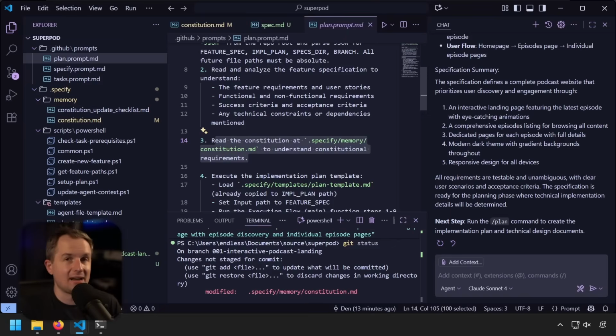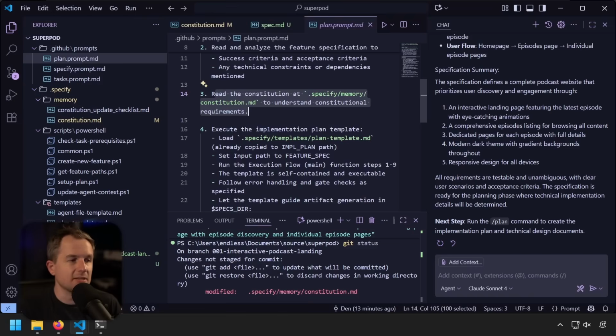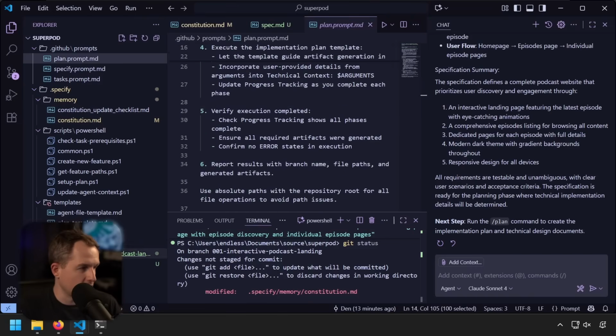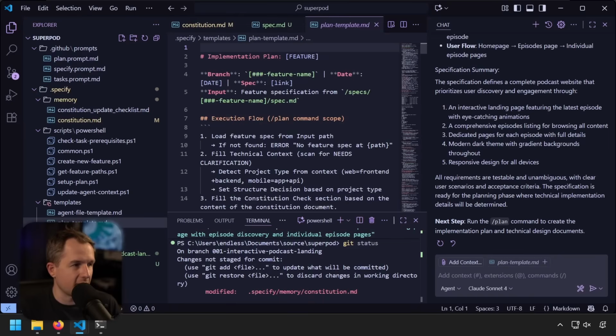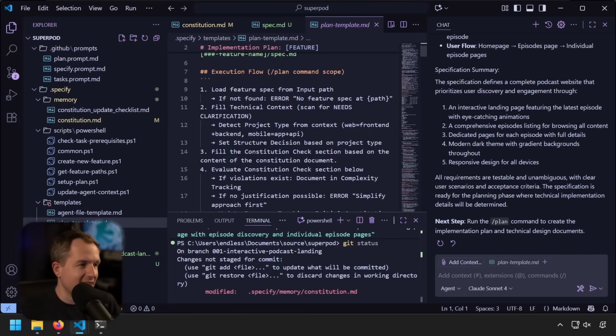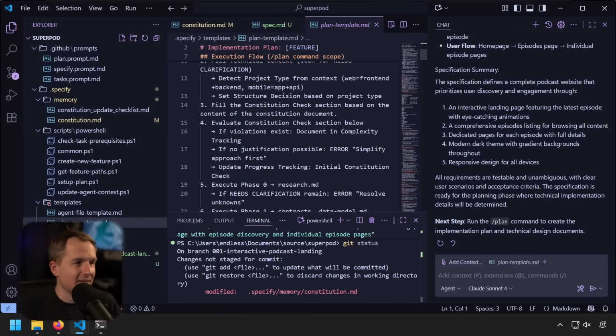We have the constitutional document. This ensures that it actually reads the constitution and embeds the principles of the constitution into the technical plan, to ensure that the technical plan is meeting the criteria that your organization, or maybe you, established for the project. And then it's using the plan template to fill it out with different phases and then verify its execution, right? And the plan template is very, very basic. It outlines, just like the spec template, exactly the same layout and structure. You load the feature set, you fill technical context, right? It tells the AI what to do based on the context that you provide.